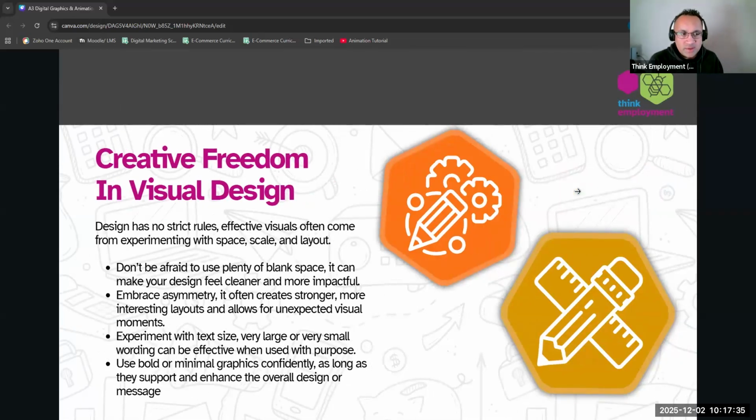Creative freedom and visual design. Design has no strict rules. I know we're talking about different things, like how it should be and how it looks better, but it's creativity. And if you put rules on creativity, then you're restricting yourself in a way, right? So design has no strict rules. Effective visuals often come from experimenting with space.